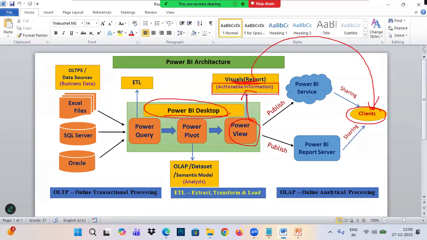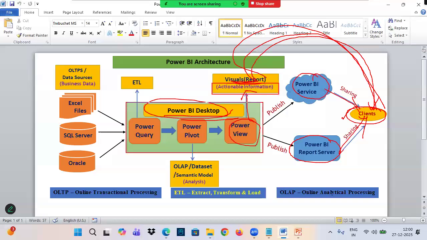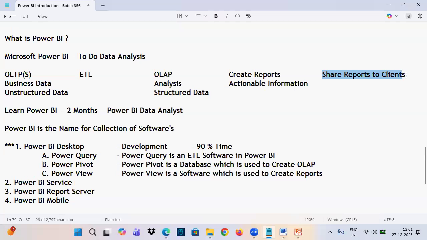Clients. Power BI Desktop cannot share the reports to clients. Power BI Desktop cannot share the reports to whom? Clients. In order to share the reports, we need to use either Power BI service or Power BI report server for sharing. So whatever report we developed in Power BI Desktop, we need to publish it. Publish means move the report to where? Power BI service, and share with the clients. Or we move the report to Power BI report server and share with the clients. So to share the reports with the clients, we need to use either Power BI service or Power BI report server.